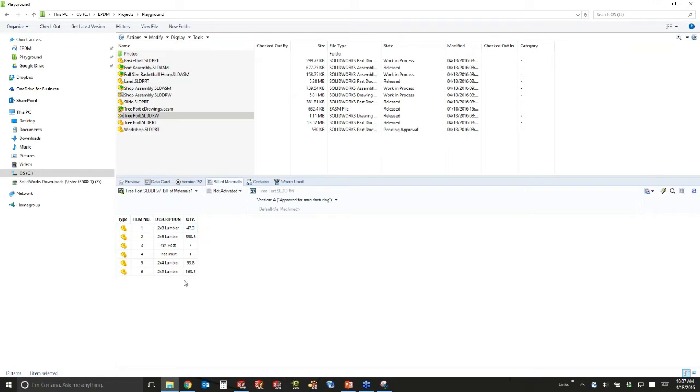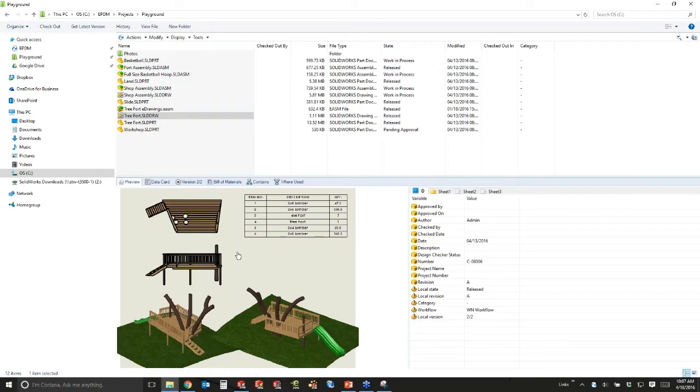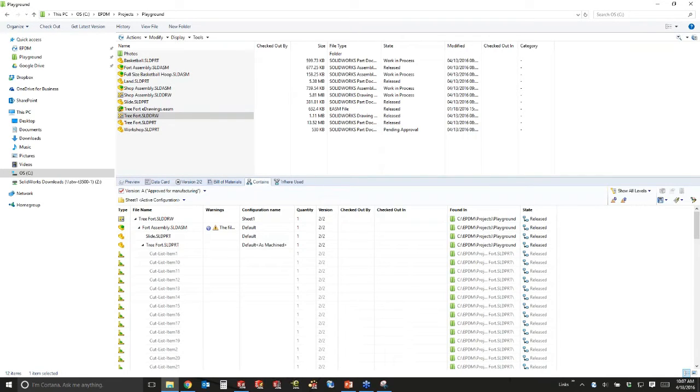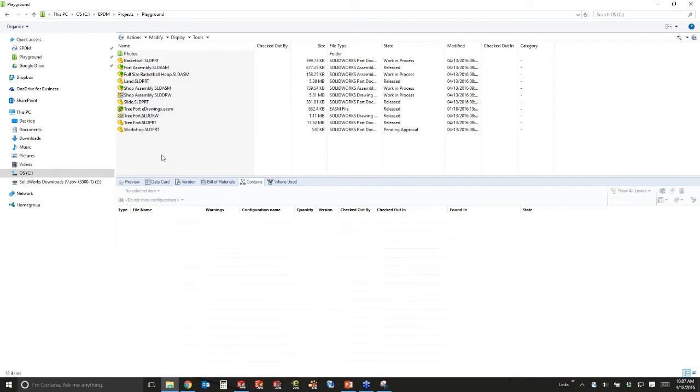Now, I didn't have to fill this in. All I did was create the drawing. You can see here on the preview tab, create the drawing, create my bill of materials, and then that information, when I check it into the vault, becomes available. I can see what's inside this file. So this drawing file contains my fort, my slide, my tree fort, and all of this lumber. But I can also see where these files are being used. So a familiar interface, very easy to work with inside of SOLIDWORKS or inside of PDM.